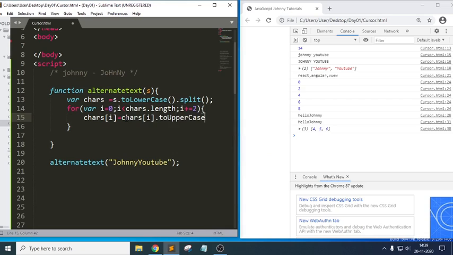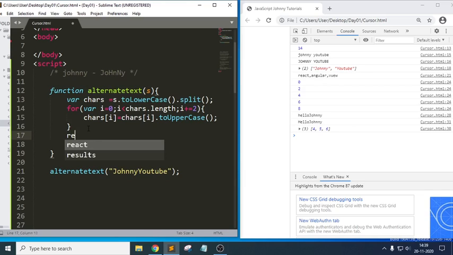It means every alternate index value, like 0, 2, 4, 6, 8, it will try to convert in the form of uppercase. So whatever the case we got, it will be stored in chars of i. I just want to return the values chars of i here, which at the end will be stored in chars dot join.